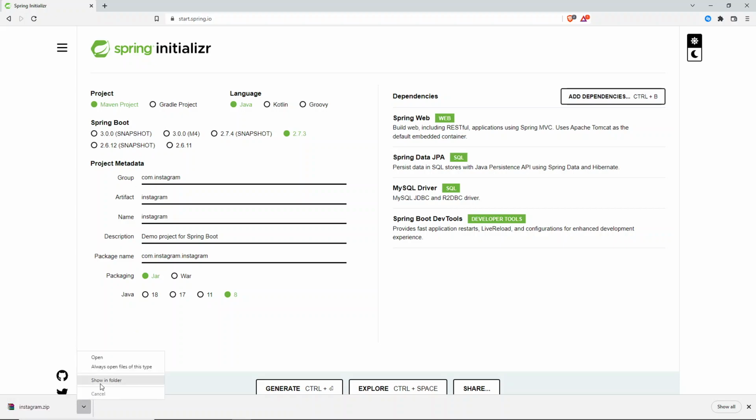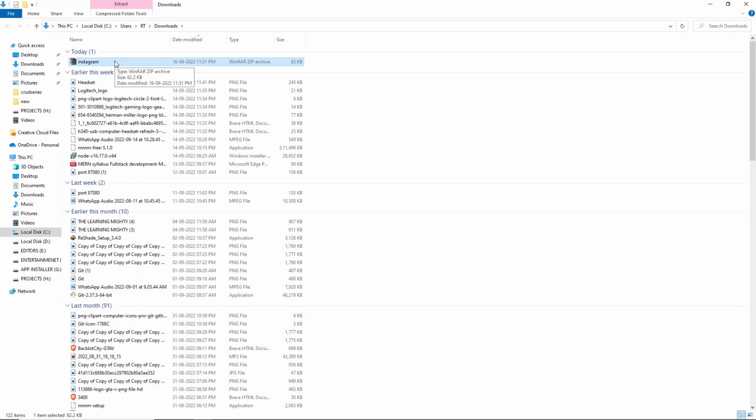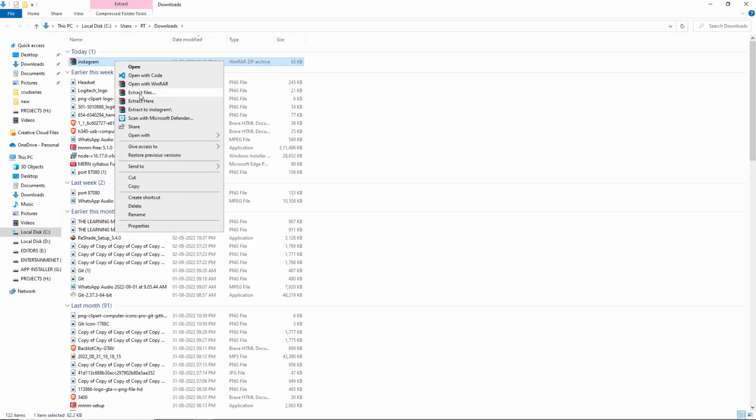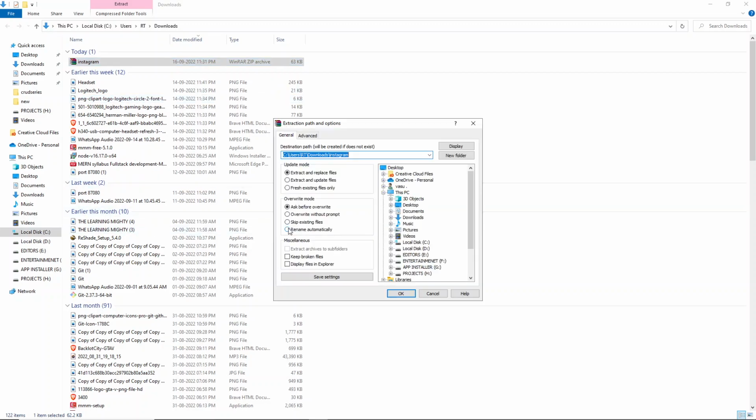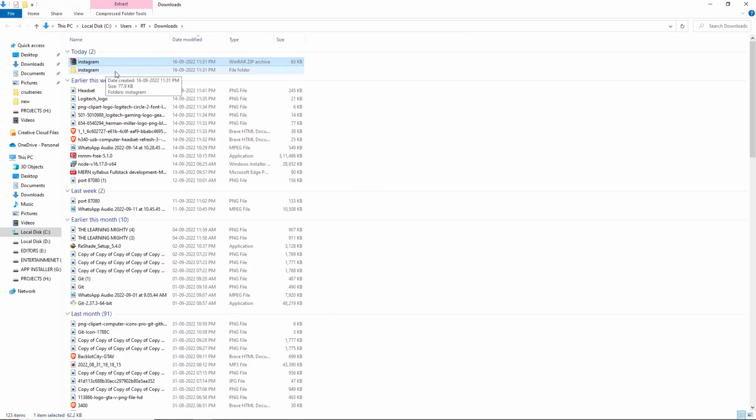Let me open the download section, since it is in downloads. If you want to keep this project somewhere safe, in another drive or the C drive, you can change the location. For now I'm keeping it in downloads, so I'll right-click, click on extract files, and click OK. Got it? The file has been extracted.